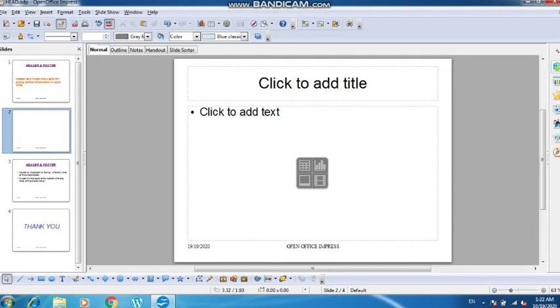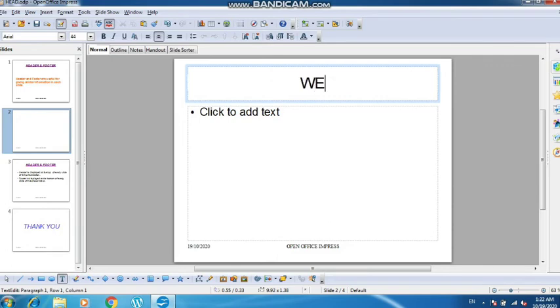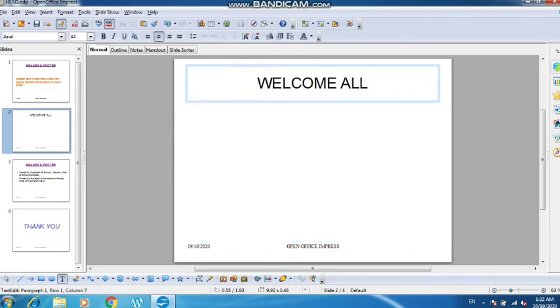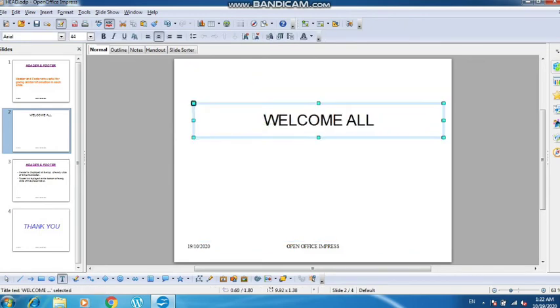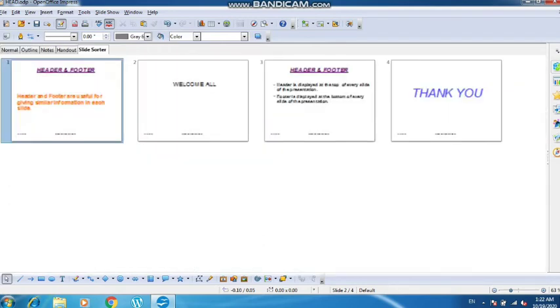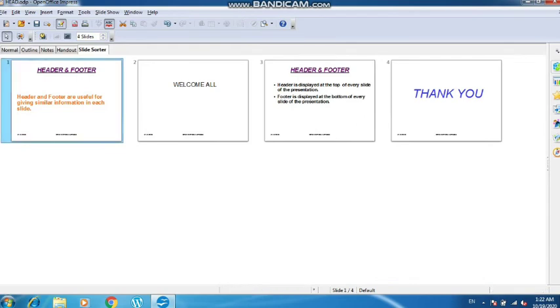Now suppose I write here welcome to my presentation. Suppose I'm writing welcome all, and let me just delete this part. So suppose this is my welcome all heading. This is the first page of my slide. However, it is inserted in the second page as a second slide by mistake. So what I will do, I'll go to the slide sorter view. I'll click on the slide sorter view, and you can see that as it is a thumbnail form of the view, I can see all the slides here only.